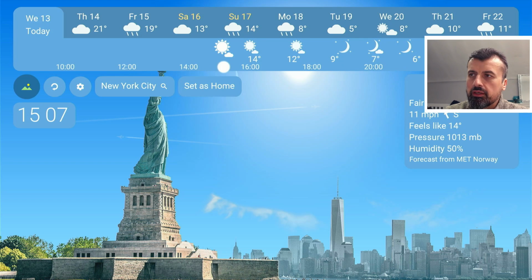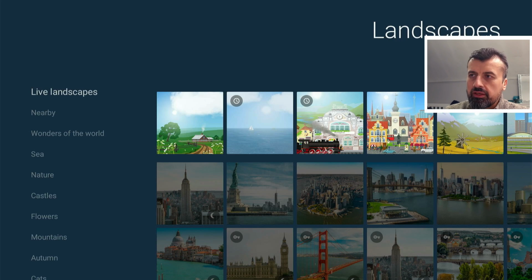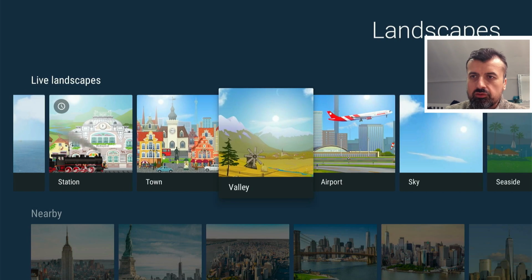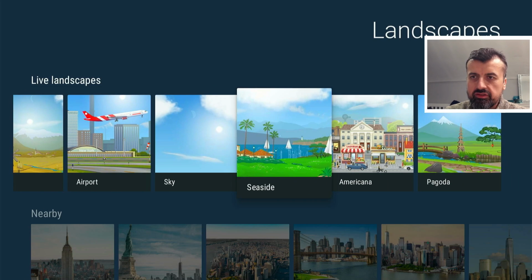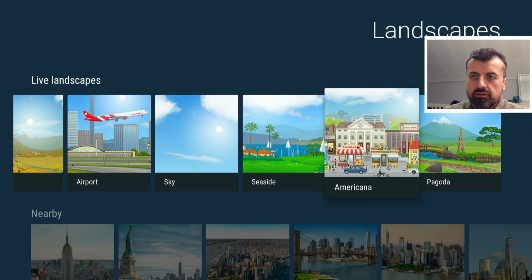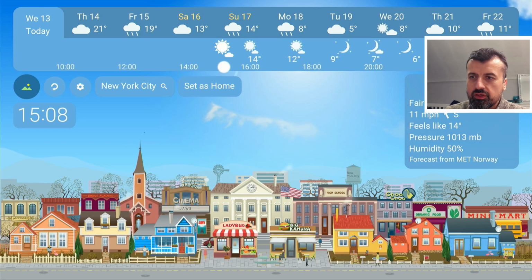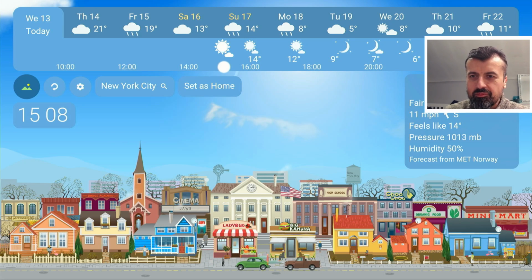Now, if you go over to this option here, this is basically where you can change that background wallpaper. So I can click on that. So here right at the top, you got these animated landscapes. Here, for example, you got town, valley, airport, sky, seaside, Americana. Let's try that. And we can now see a nice sort of animated wallpaper there. We can see Ladybug. I don't know if that's a grocery shop. You got Big Kahuna, which must be a burger joint, I guess, and some other buildings there.